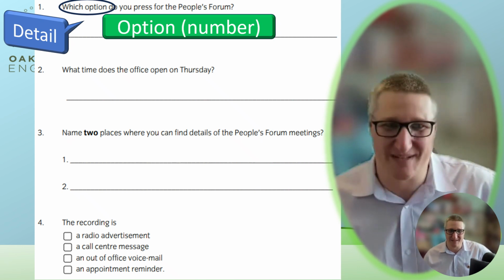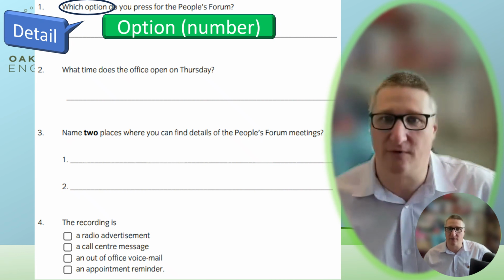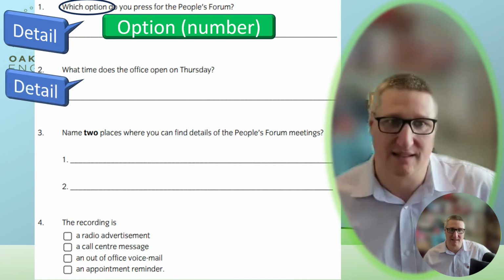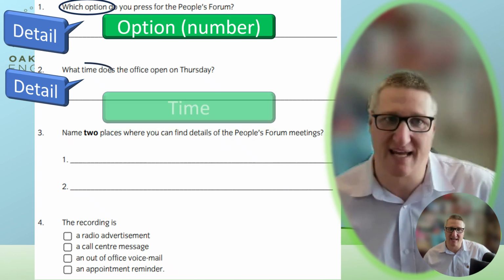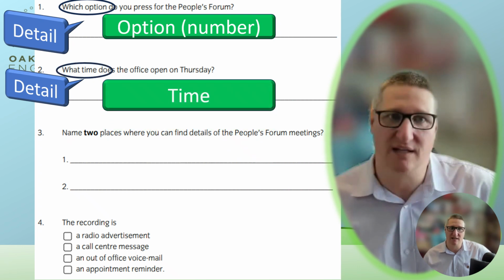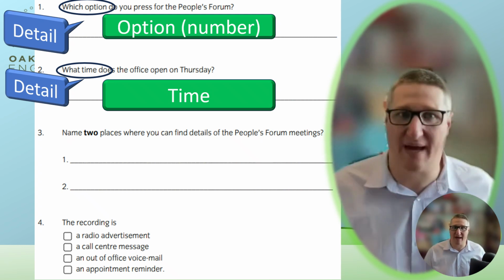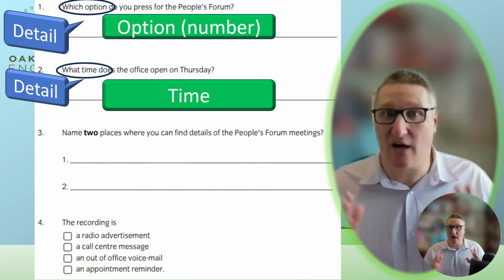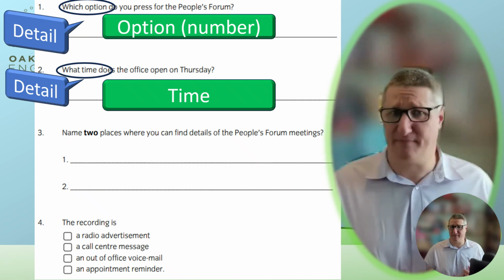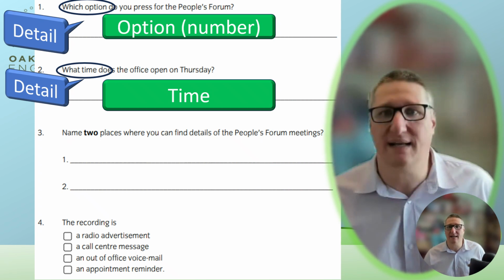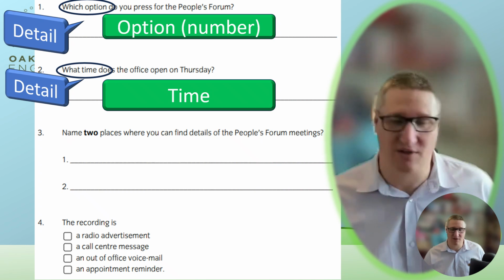So question 2 is asking you for the detail of an opening time. What time does the office open on Thursday? It's asking you for a specific time, like, for example, 1 o'clock or 12:15 or 7:45. Not the entire opening times, like 9 to 5 Mondays to Thursdays and 10 till 2 on Fridays and Saturdays. Only answer the question. Don't give more information.